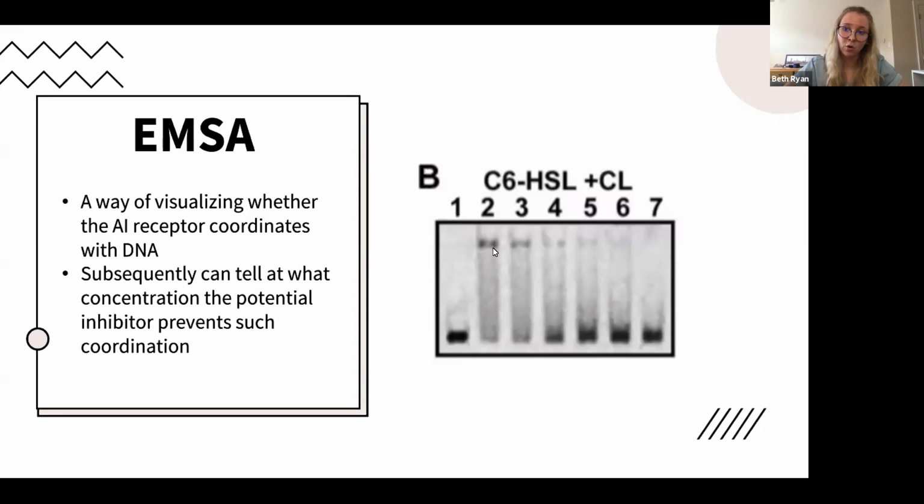As you add more and more of our inhibitor, which is the plus CL, then the DNA slowly shifts down towards the bottom of the gel, meaning that it is no longer coordinated with that receptor and that our inhibitor actually works in blocking the ability of the receptor to coordinate with that DNA. So it's no longer heavy and the DNA moves further. So those are just two ways of being able to tell whether or not our inhibitor actually does its inhibiting.